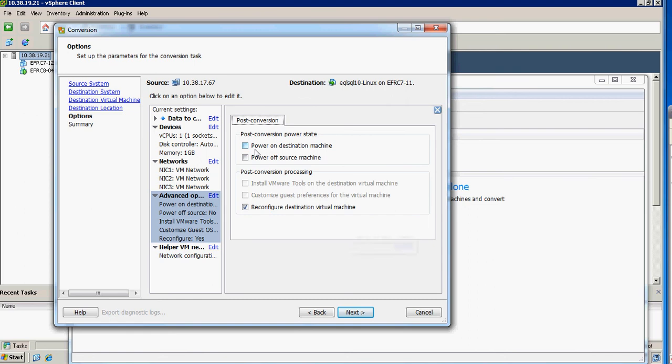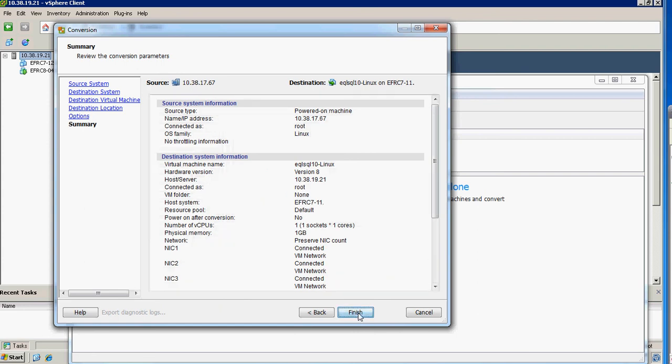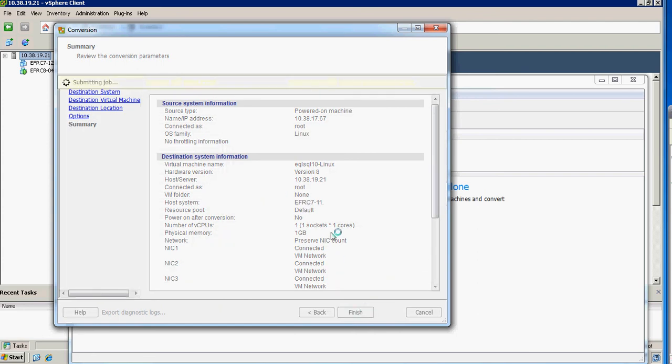For the post conversion task, you want to leave it at the default. You want to make sure that the host machine is shut down before you power on the destination server. This is the default configuration. The helper VM is going to obtain the IP address automatically. So click on next and finish to submit the task.